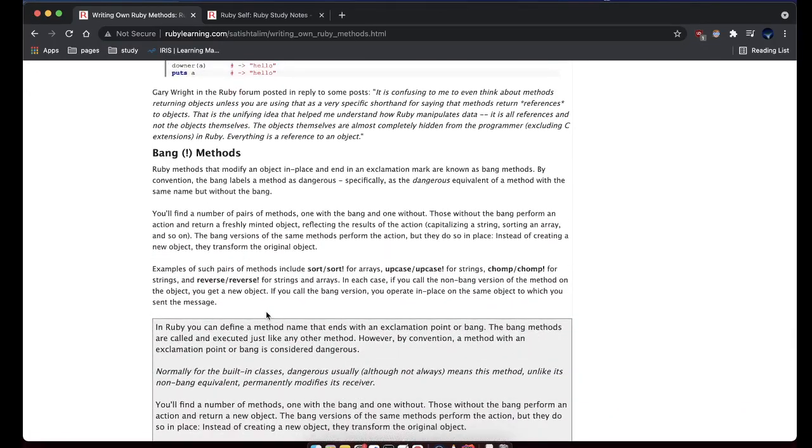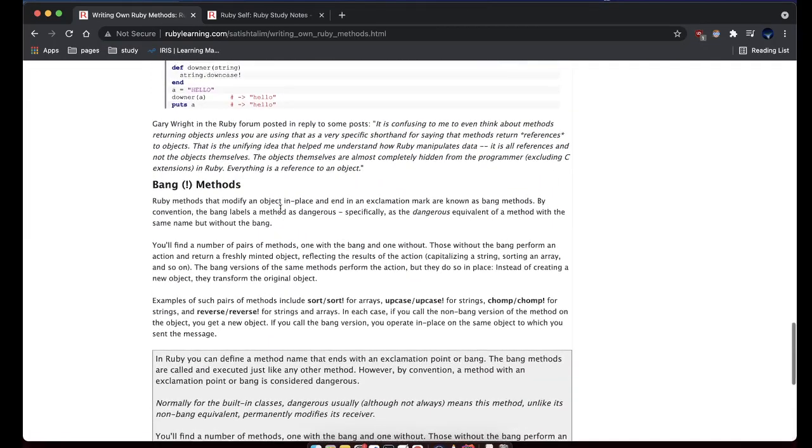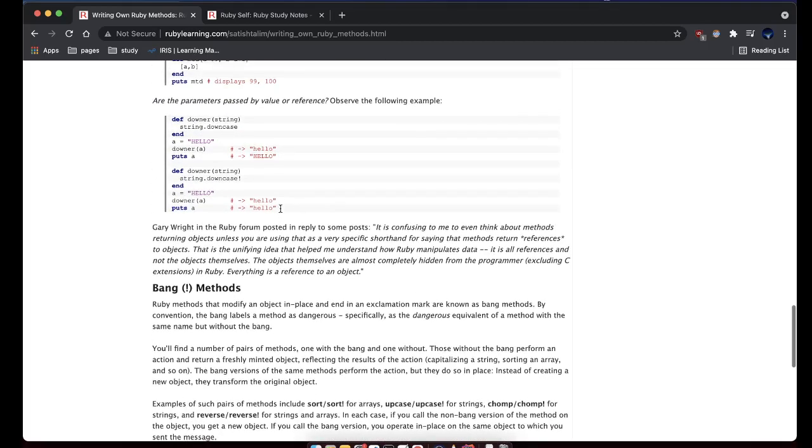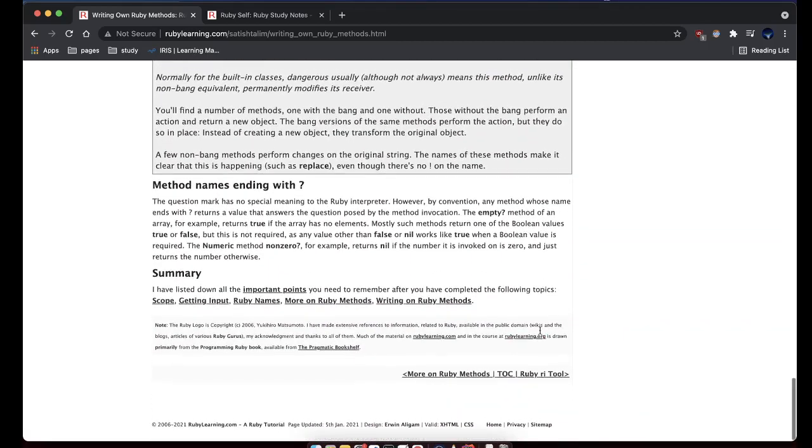Bang method we have seen: if we have something where we want a boolean value, a yes or no answer, that can be done with the bang method. We have covered it in the last video as well.